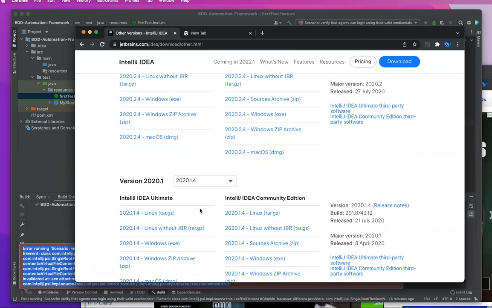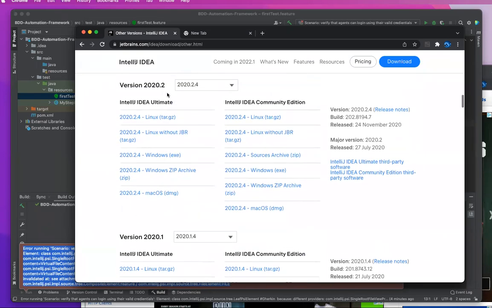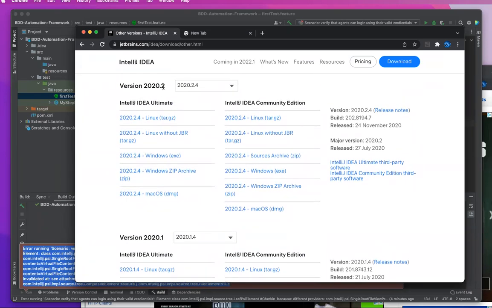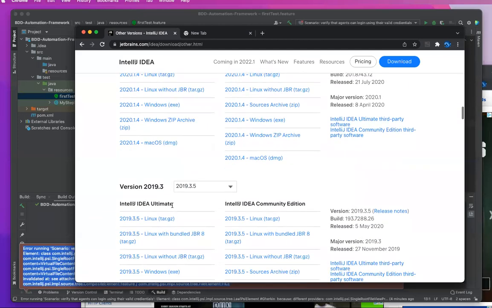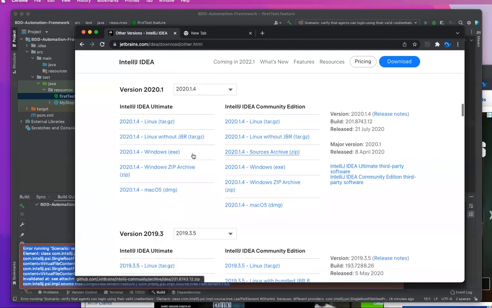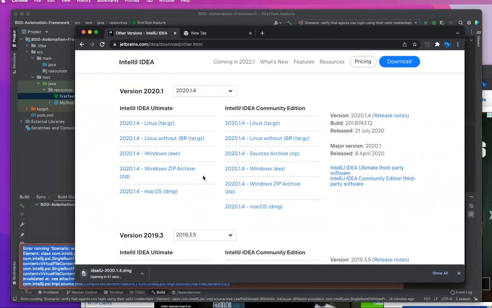Now this version should be fine because we saw on one of the forums somebody mentioned about 2020.2 where the issue is. So we're gonna go back here and this should at least be fine. So I'm gonna create on this guy for Mac OS and I'm gonna install it. I'm gonna remove the other one and just check.